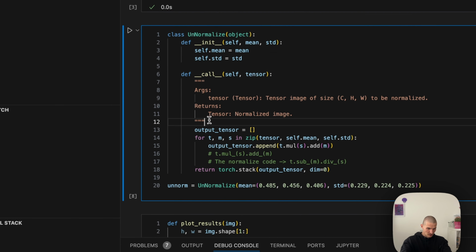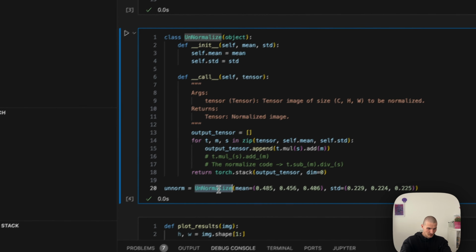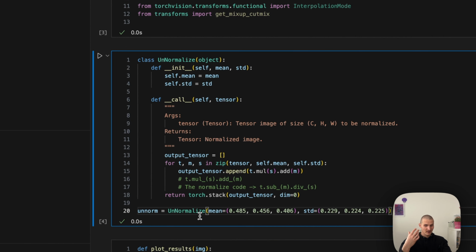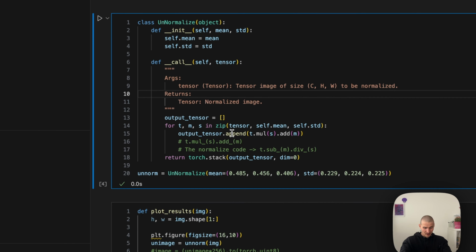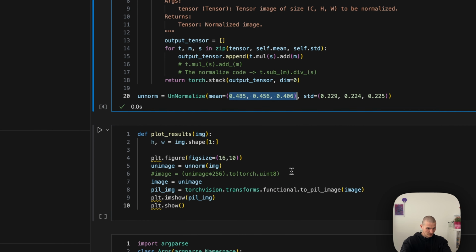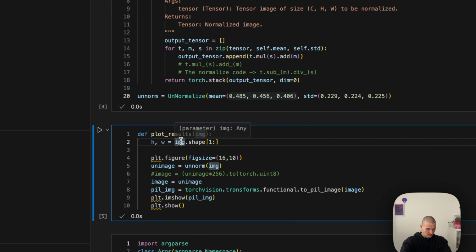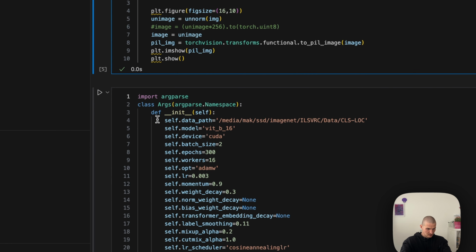Then I just have my typical helper functions. So unnormalize changes the normalization, because we feed pixels to the network with 0 mean and unit variance, which means some of them will be positive, some will be negative. But then if you actually try to plot that in matplotlib, that looks awful. And if you unnormalize it, you make it look okay again. Then the function to actually plot results.